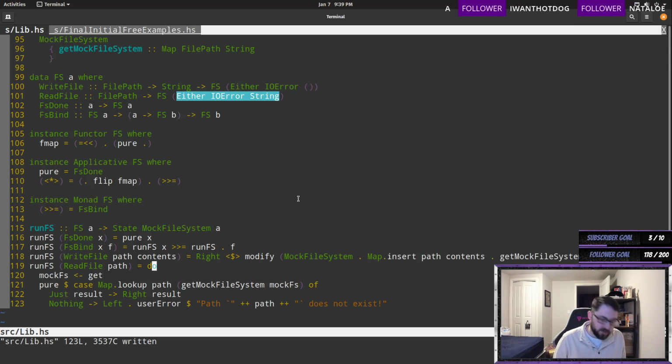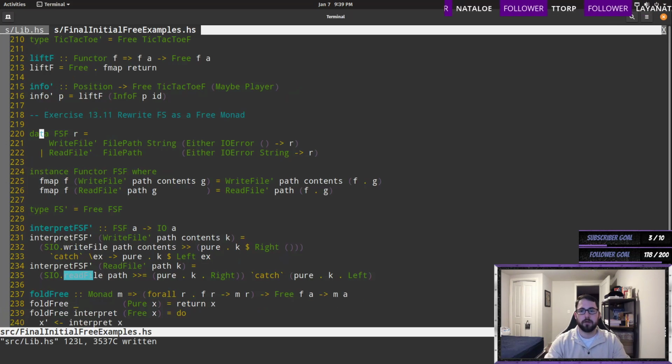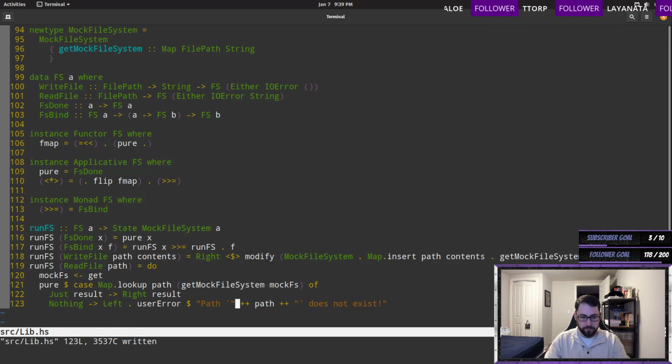I think that's what we're going to get to next, by the way. The freer monad. Okay. We got there. It was a little harder than I was hoping, but we got there. You define your non-boilerplate functor, and free provides the boilerplate constructors and instances. I think that's what we're going to do next.